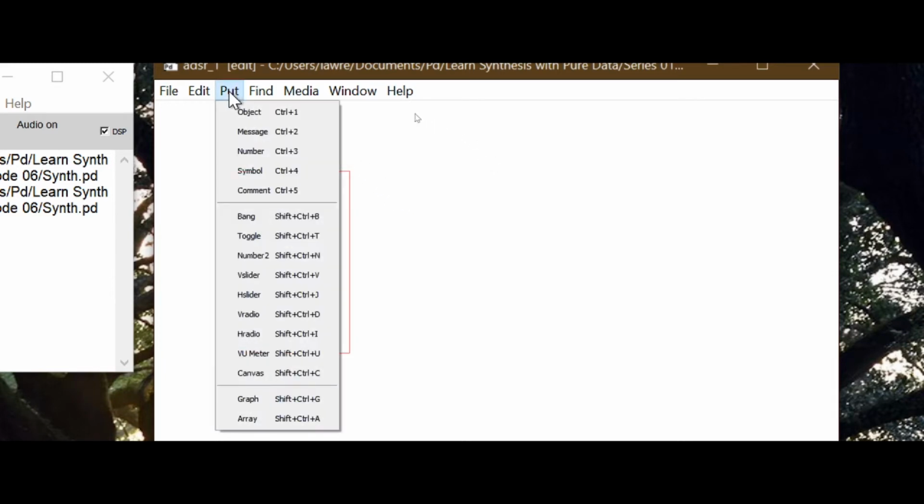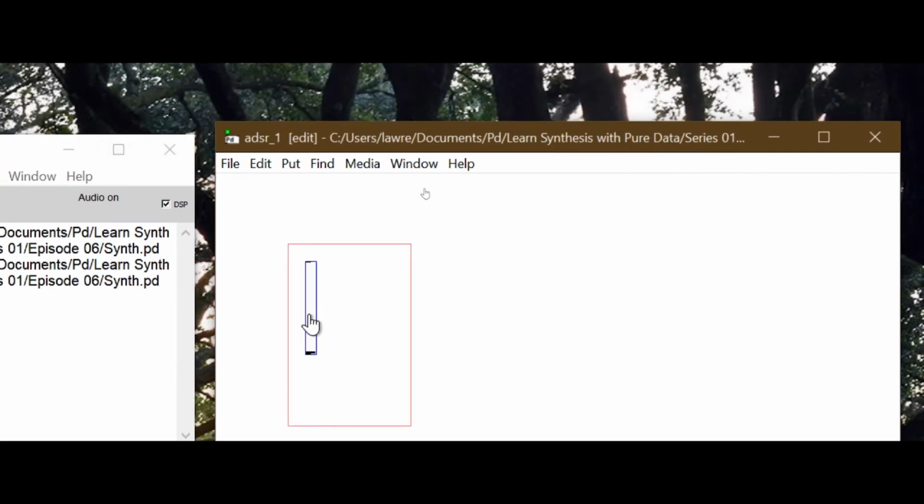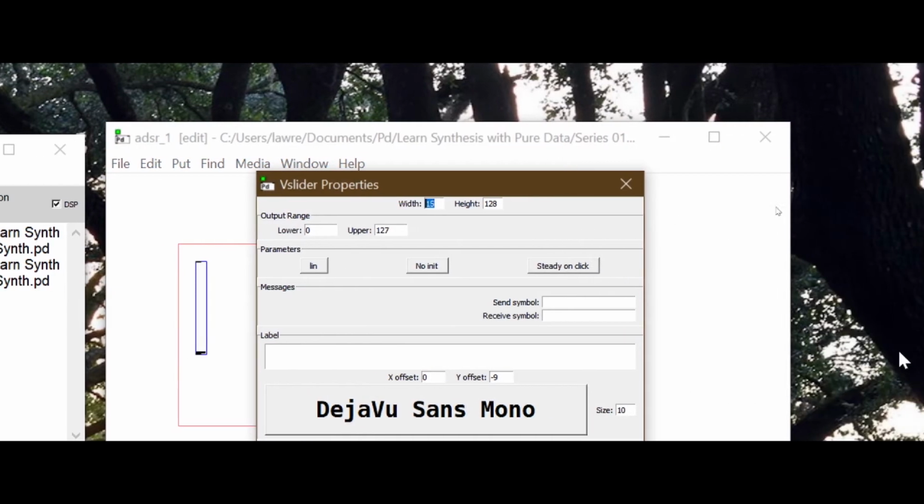If we look in the put menu, we're going to make controls that are vertical sliders. I don't know that we've made one of those yet. Oh, I think we did when I was demonstrating additive synthesis for the first time. But anyway, it has a shortcut, Control-Shift-V or Command-Shift-V in Mac. So here we have our slider. Now sliders have properties, and I'm going to change its properties. I'm going to right click on it, go to its properties.